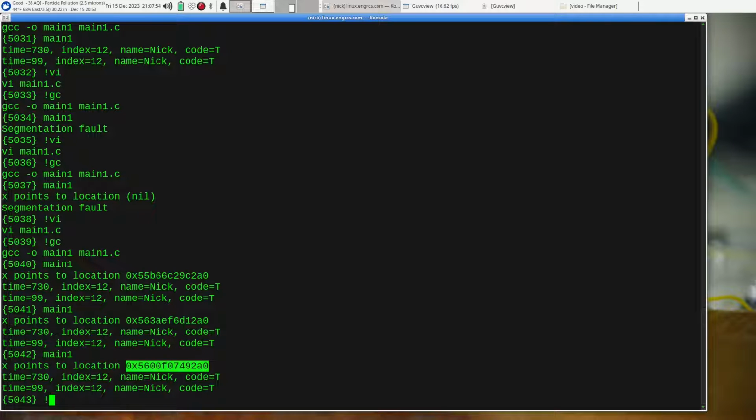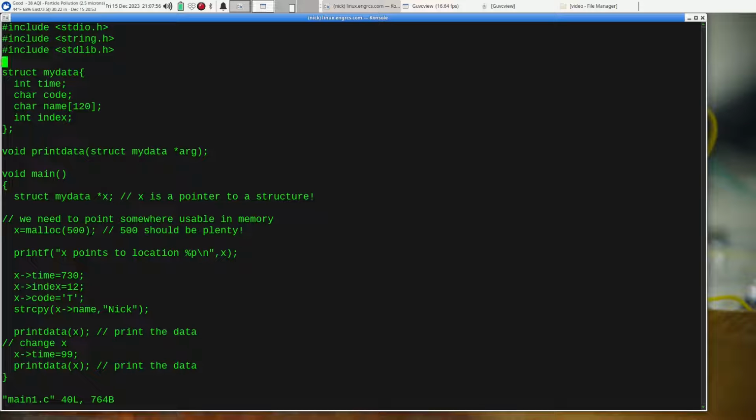Alright, so a couple of other things. Let's get rid of this notion of allocating 500 bytes. That's a random number I picked, but we really don't want to do that. Now, we could add this up. We could say time is an integer, that's 4 bytes. This is 5, this is 120, that's 125. And another 4 for an int, that's 129 bytes. But don't do that, right?